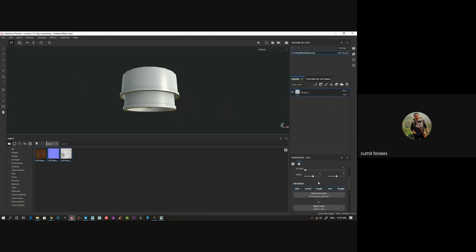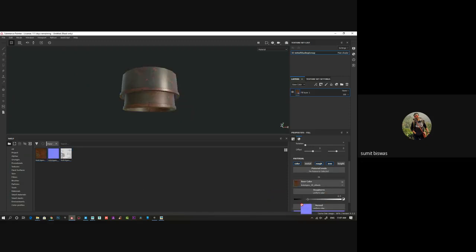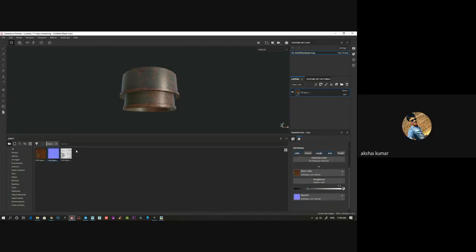Go to layer, create a fill layer. For this, I don't want metal or height. I want only color, normal, roughness. Color into color, normal into normal, and roughness in roughness.